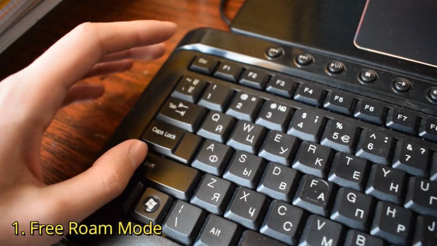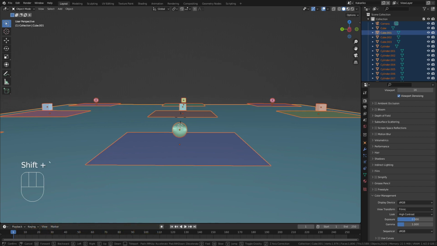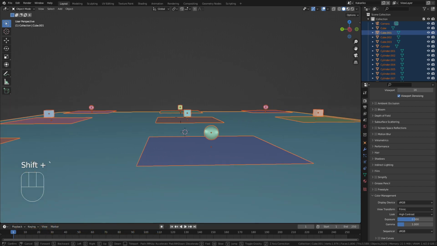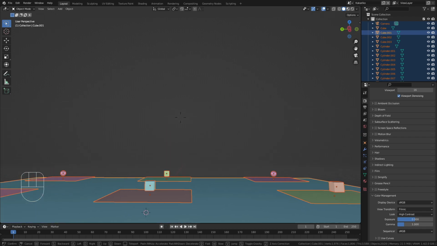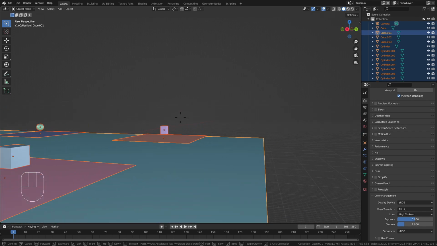Did you know that by pressing Shift and tilde keys, you can enter a first-person free-roam mode? By using WASD keys, you move around. Rotate your viewport with mouse and use the scroll wheel to adjust the movement speed.